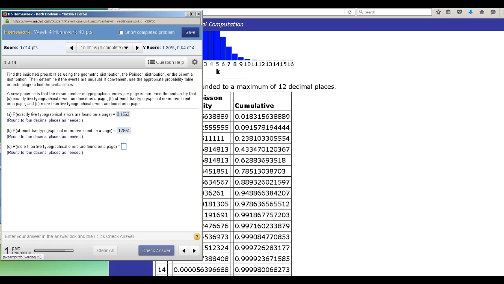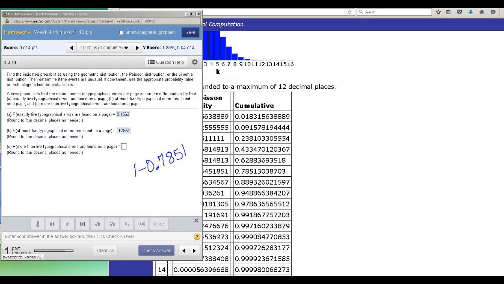We've got that. All right, so the probability of more than 5 typographical errors on a page. Now, the probability of more than 5 is just going to be the complement of at most 5, because that's just going to be the rest of that probability. So you're going to take 1 minus 0.7851. So you want what's left over of that probability. In your calculator, just go 1 minus 0.7851, and I haven't done that calculation yet, so I'm going to do that really quick. 1 minus 0.7851, and see what I get. I get 0.2149.